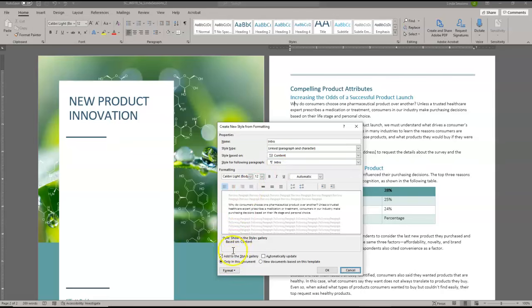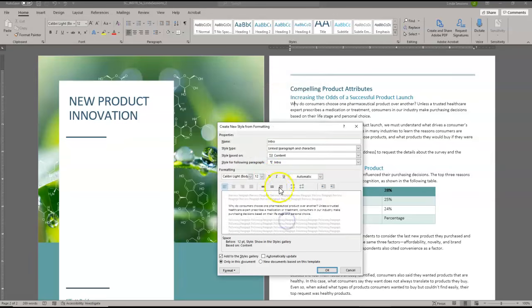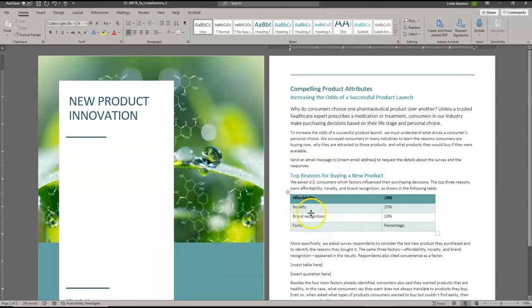I want to change the spacing before the paragraph. So I'm going to come down here to the Format. I'm going to format the paragraph. And I'm going to change the spacing before to 12. And say OK. Then I want to change the intro style to 14 point. I'm going to say OK. And now we have an intro style that we've created.